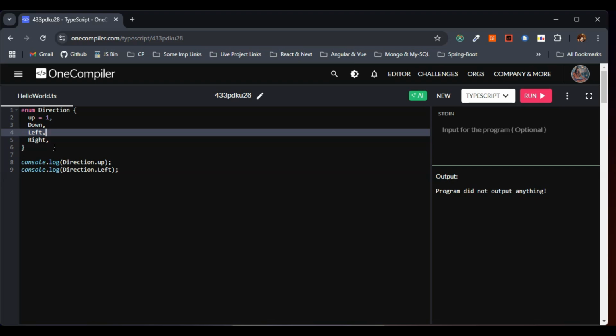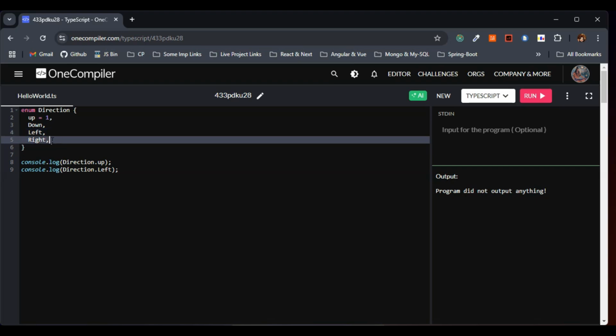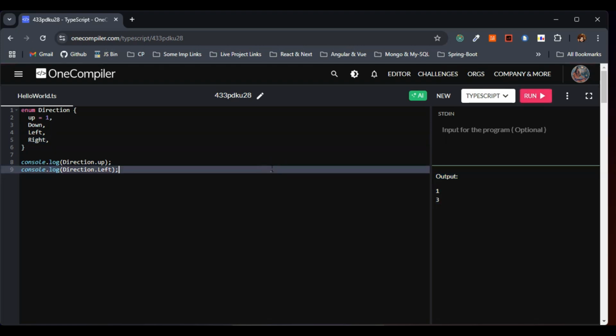Also, accessing an enum value via its name returns its associated value. This is important, just keep it in mind. I hope this is clear. Let's try to run the code now. So yeah, we are getting the output 1 and 3, which is absolutely correct. I hope the concept of numeric enums is completely clear.